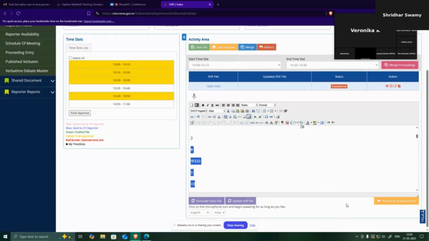So basically, in this feature for the chief reporter, there are multiple actions, like publishing this particular PDF of the particular time slot. For that purpose, you have to click on publish file. If the chief reporter wants to delete the time slot, or edit this particular time slot which has been done by the reporters, he has a provision to edit it also.